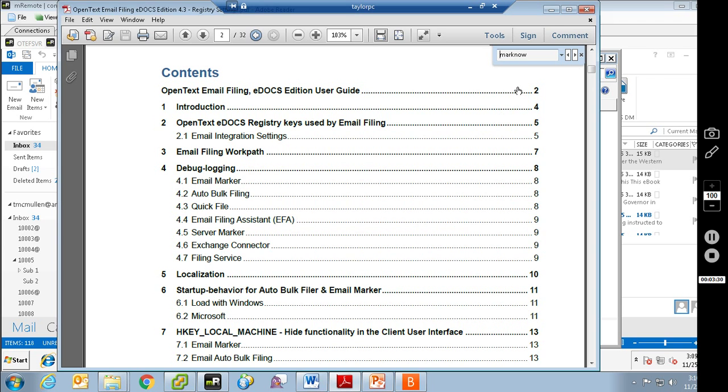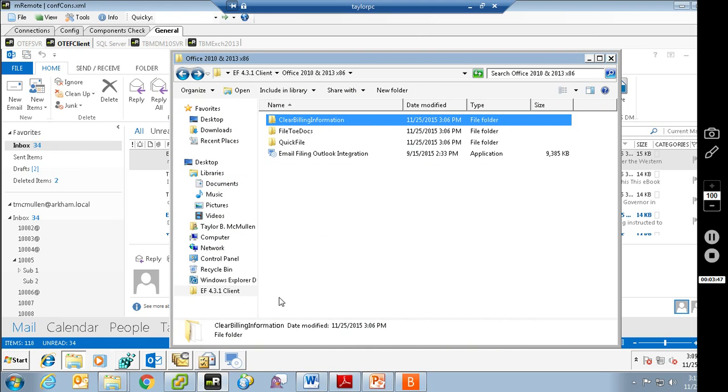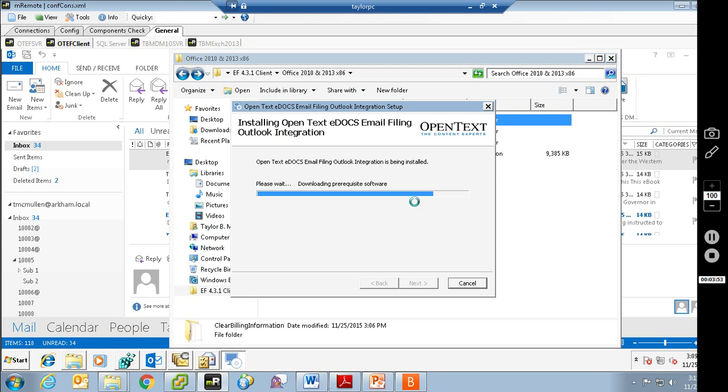Alternatively, I believe I knew what the registry key was, but we'll have to take a look at it. It can be set manually. We'll take a look at what that registry key is in a moment. And it is still chugging along here.